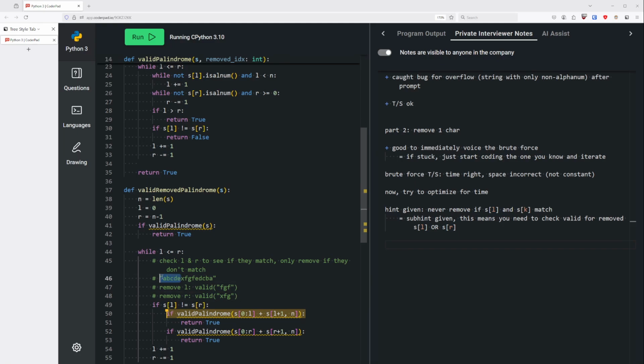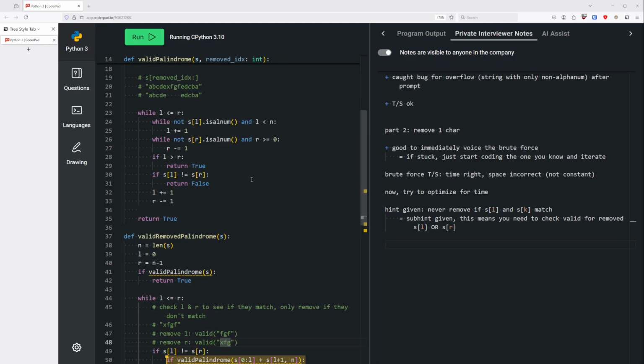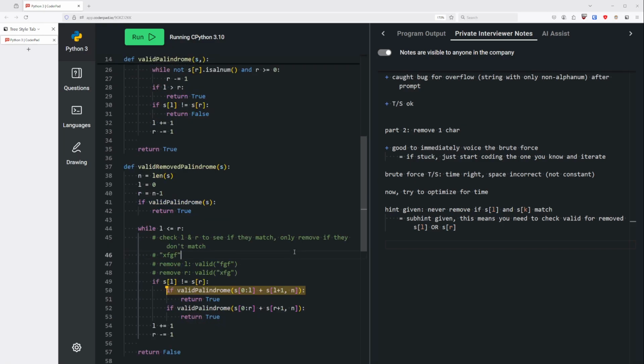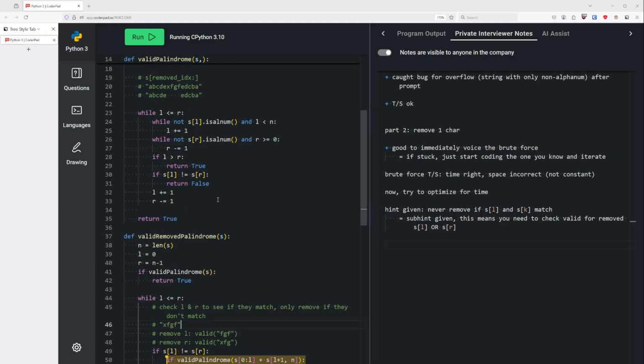If you delete these 5, which we don't want, because those are correct, we want to either remove the right one or the left one. If you remove the X, you put in XFG. If you remove the right, then you'll put in XFG. So you actually have 2 conditions when you remove. When L and R don't match, there are 2 possibilities. So you need to figure out how to pass these 2 strings into the function. I'll get rid of the removed index because that's really not needed here. Can you figure that out?